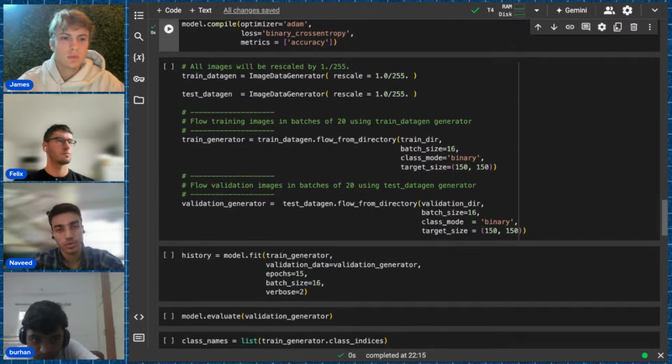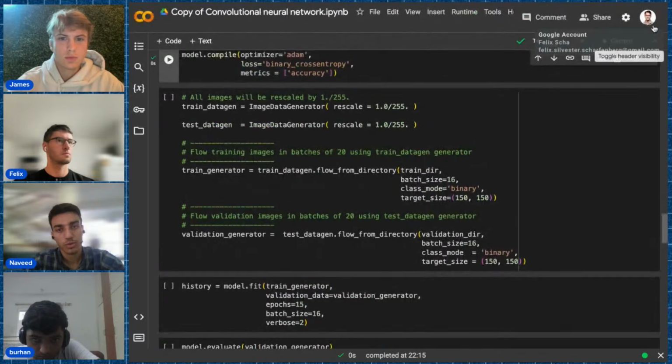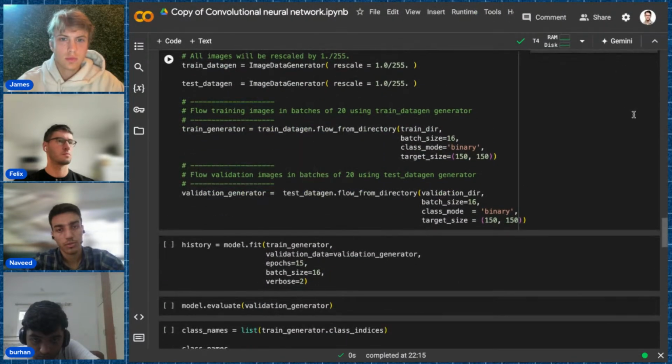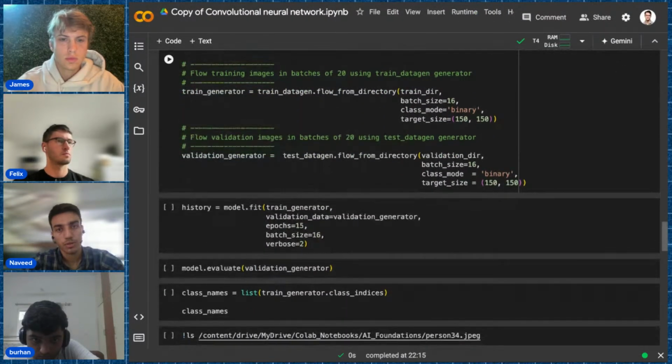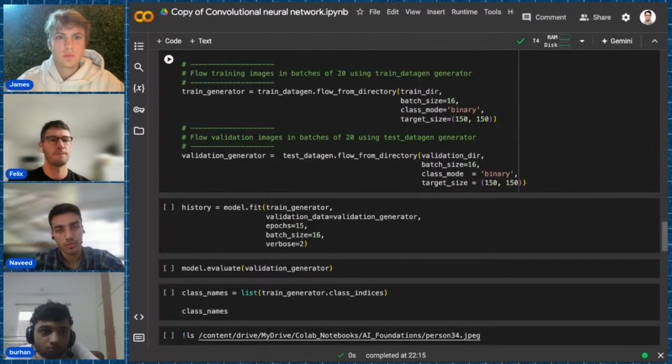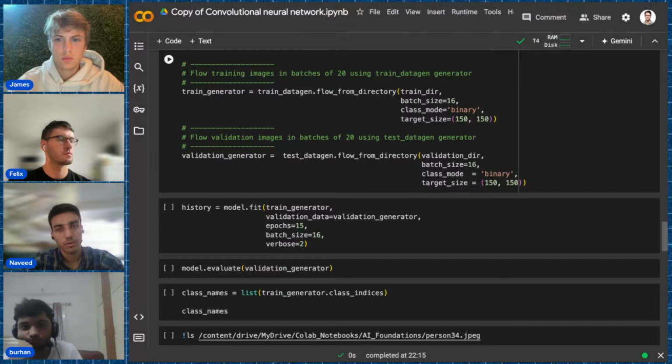So as you can see, the train directory, we passed it as an argument here, where our images are stored. And then we also specify the batch size, which means the images would be fetched in chunks of 16. Class mode binary simply tells it that it's a binary classification problem. And the target size is 150 by 150, which simply means take every single image and resize it to this fixed shape.